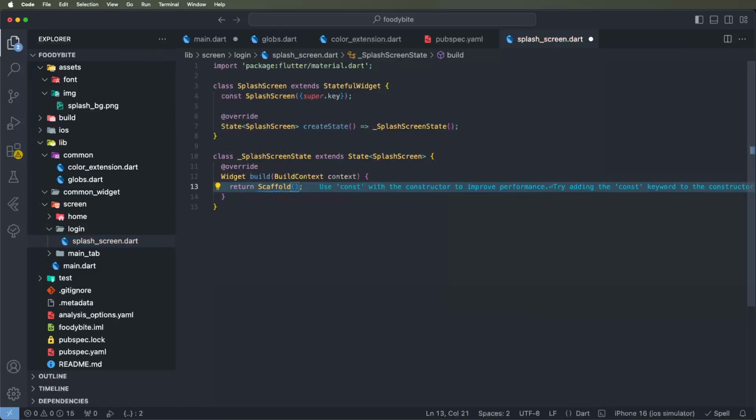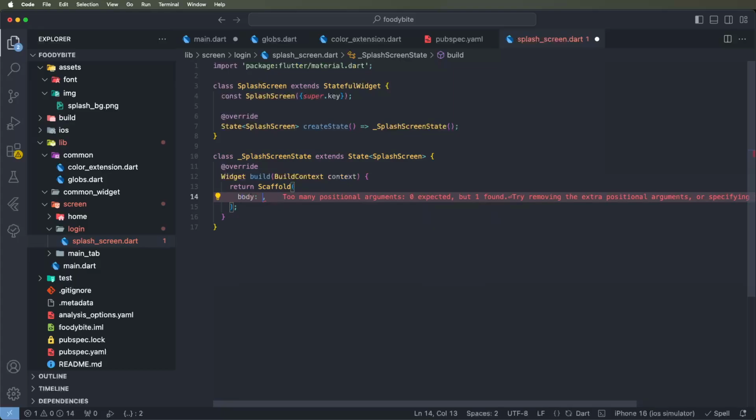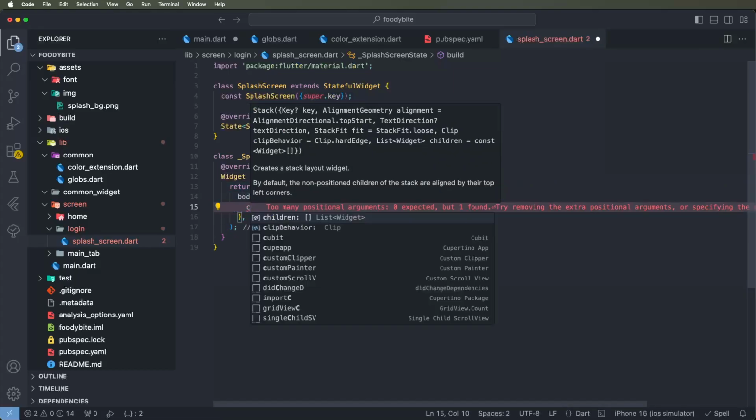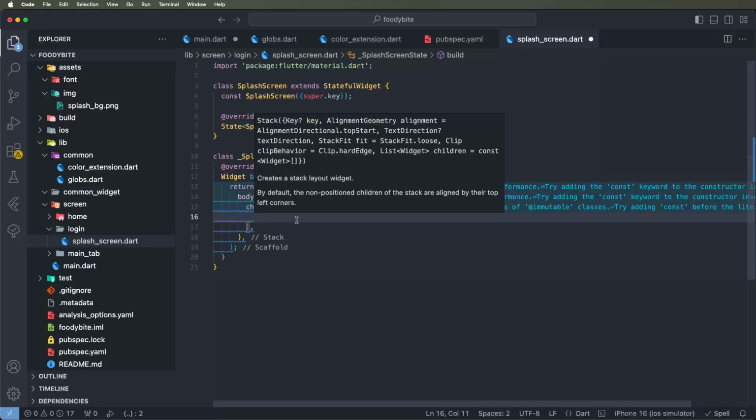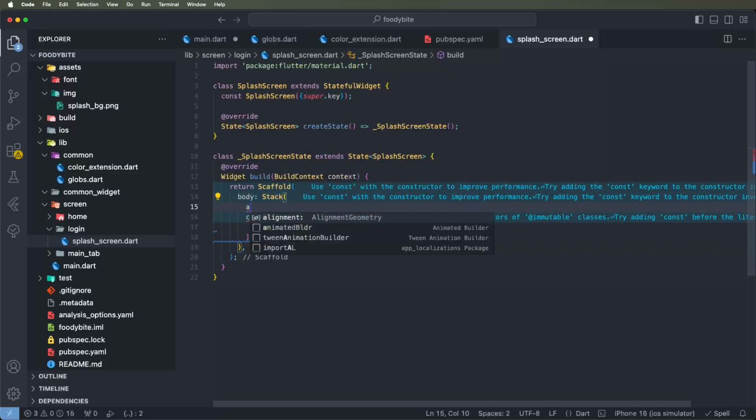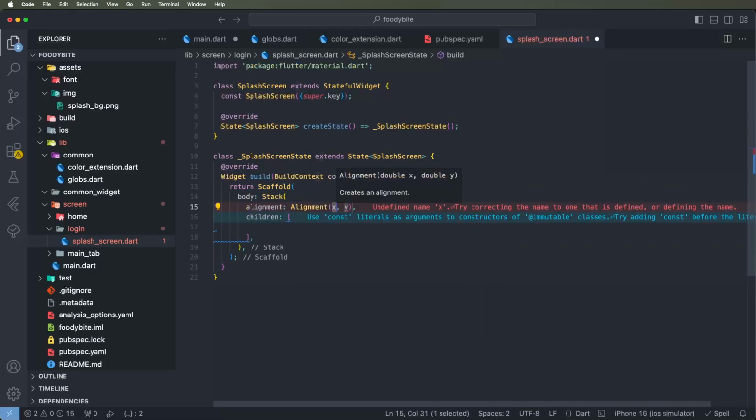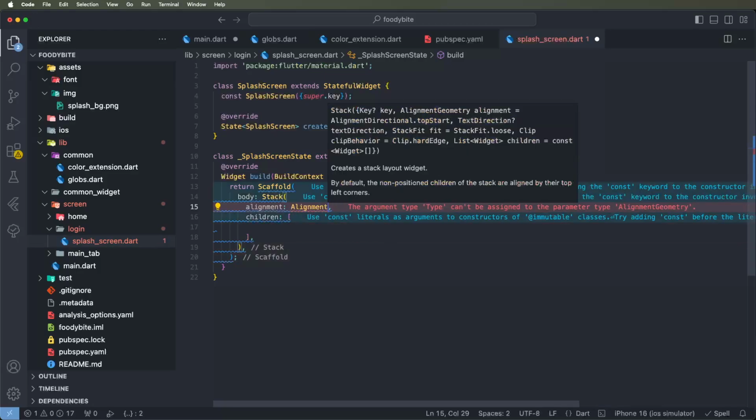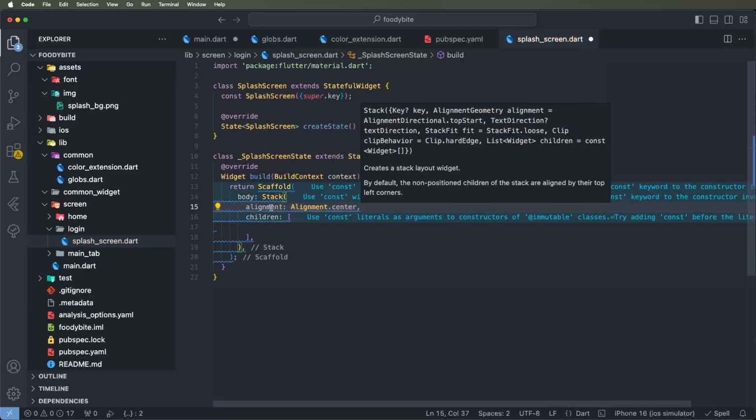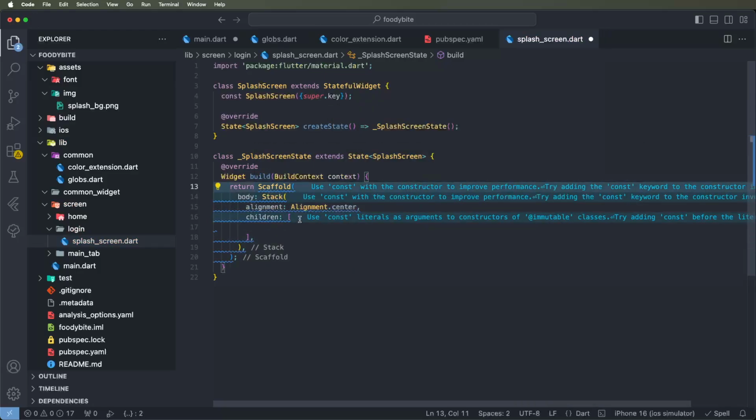Create the scaffold, create the body, and create a stack, because above the image we need to show the app name. That's why I need to use the stack. And also we need to set the alignment. Set alignment dot center, like this, these configurations are needed. And like this, save the file.